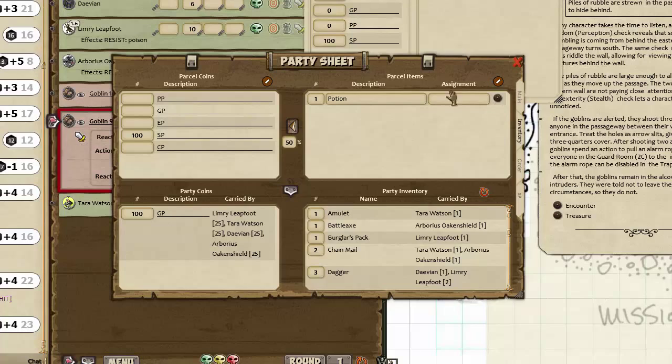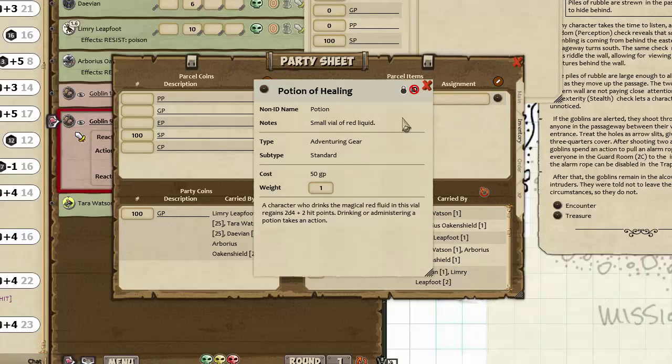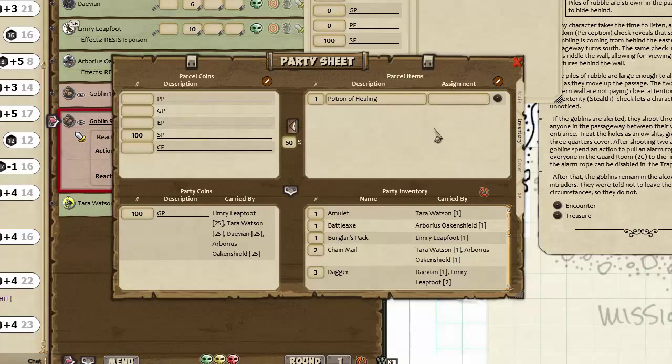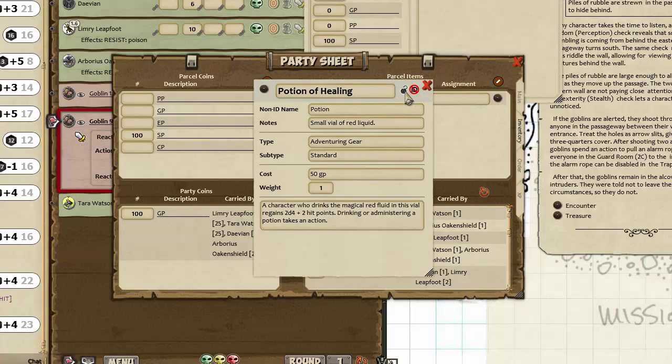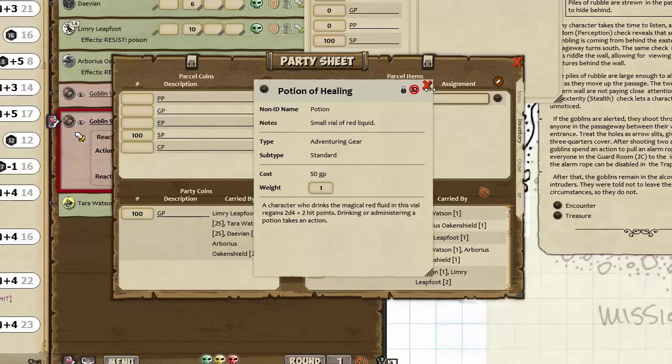Now, let's say before they even assign it, their wizard identifies it. I check this. Now it says potion of healing, and that's what the players see. So now when the players open it up, they see the full thing. Let me go ahead and change this back to not identified, like this.